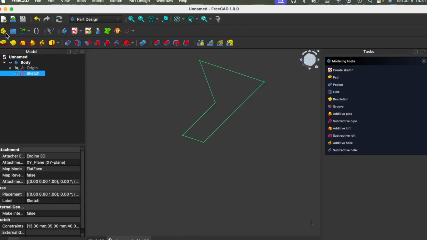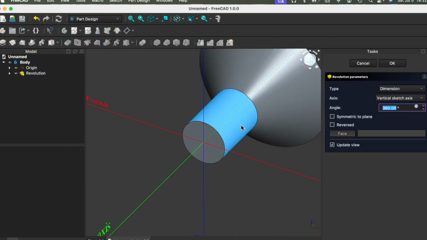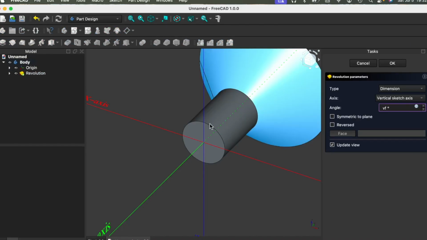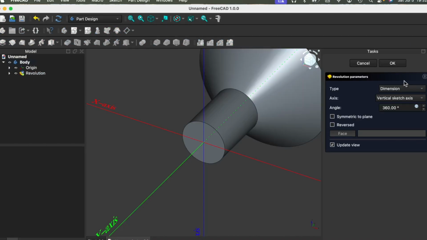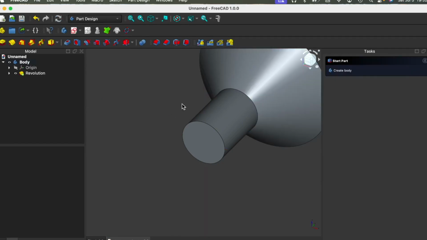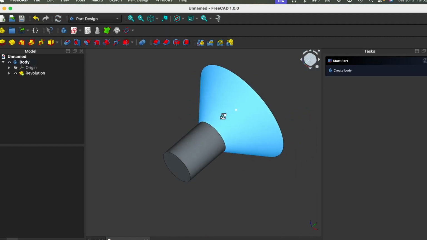Next step, we're going to use the revolve. What do they call it? Revolve, and then with a circle, because we want to design a funnel, right? So that's how we do it. And there we have it. Let me try to center this one. Okay, let's just close this. That's how we want it. Close it up, and it's looking pretty good.